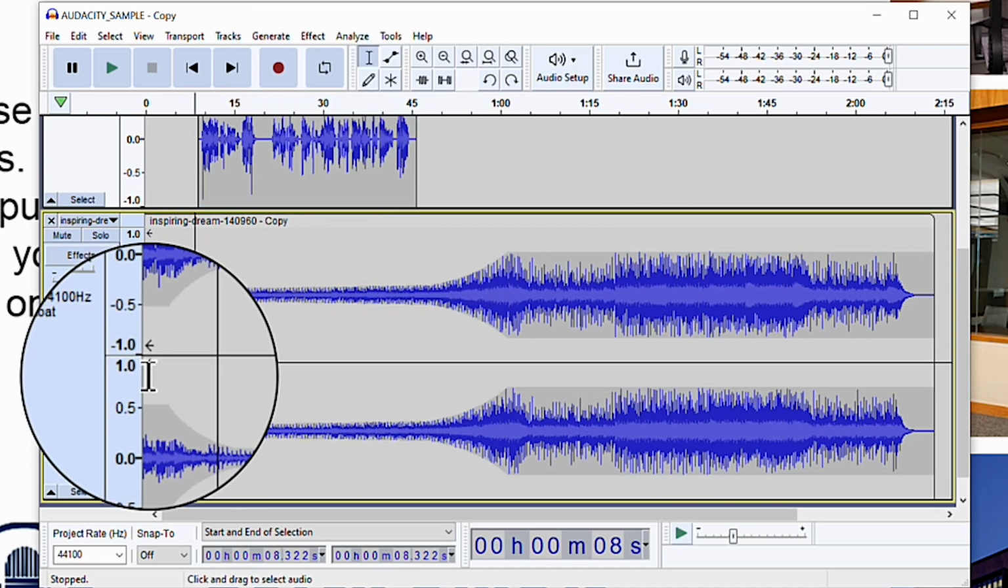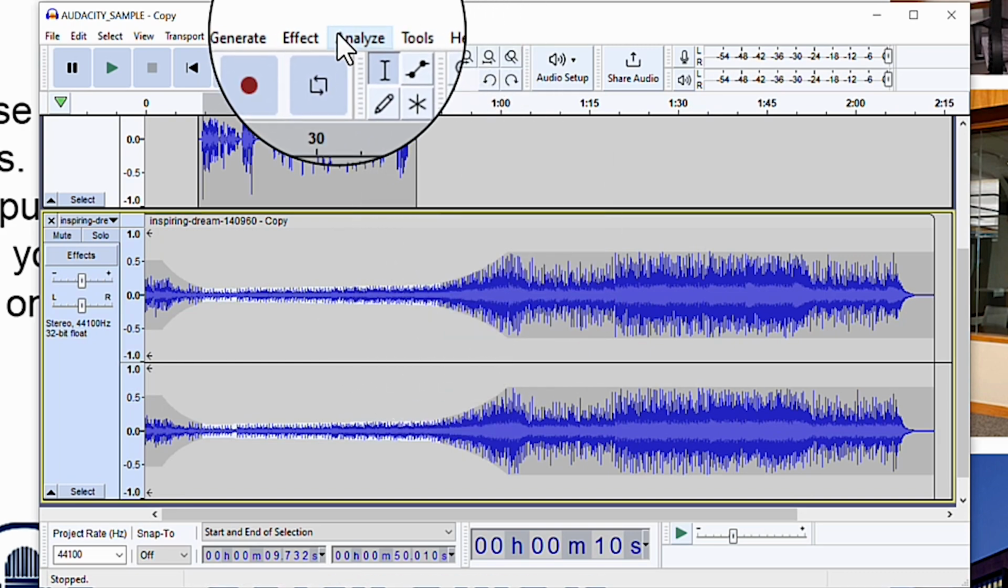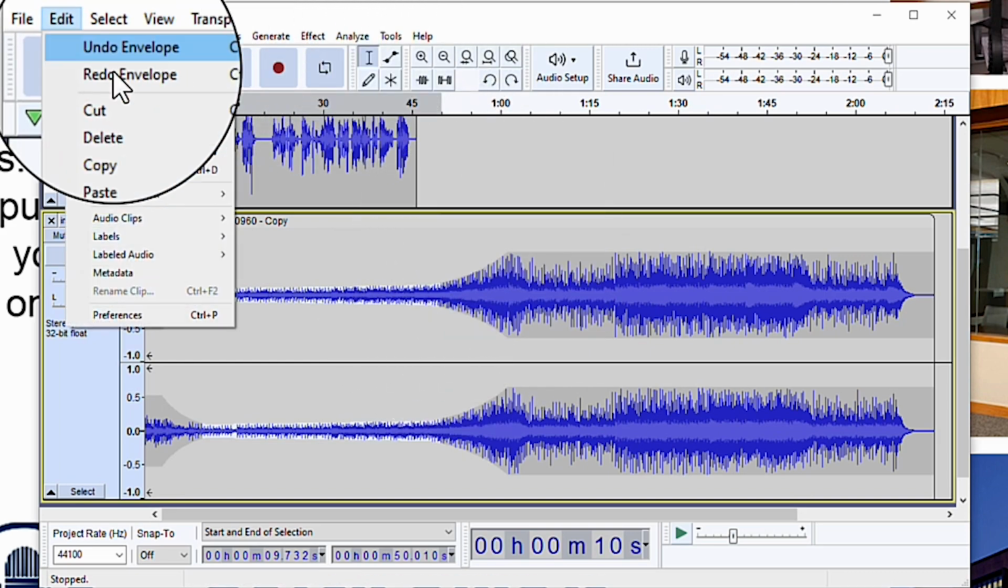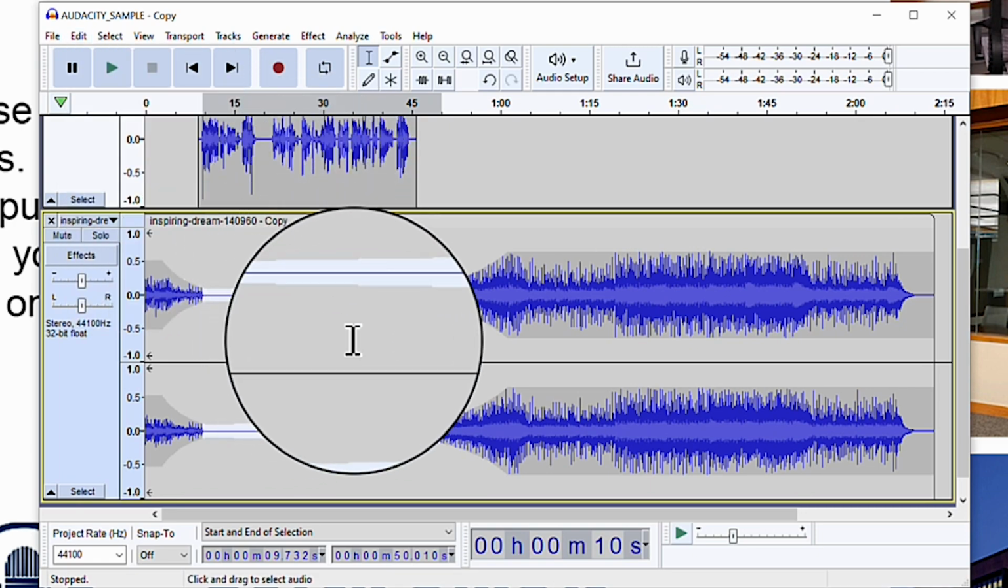Please note that if you want the music to go silent behind your narration track, you can either select it and delete, or select it and convert it to silence by clicking on Edit, Remove Special, Silence Audio.